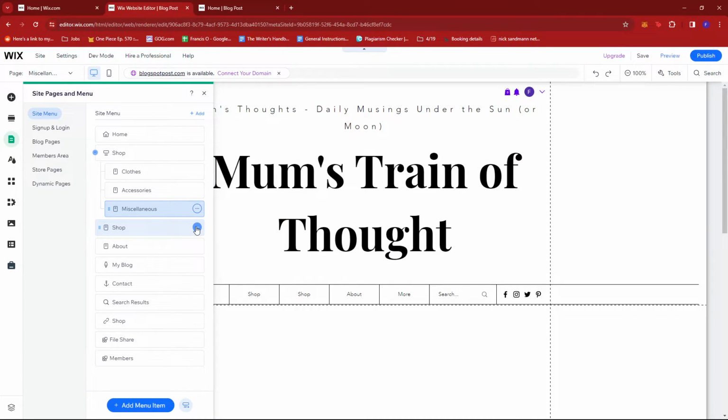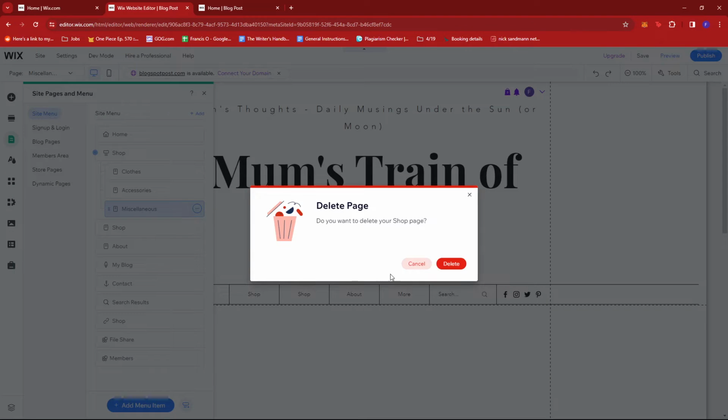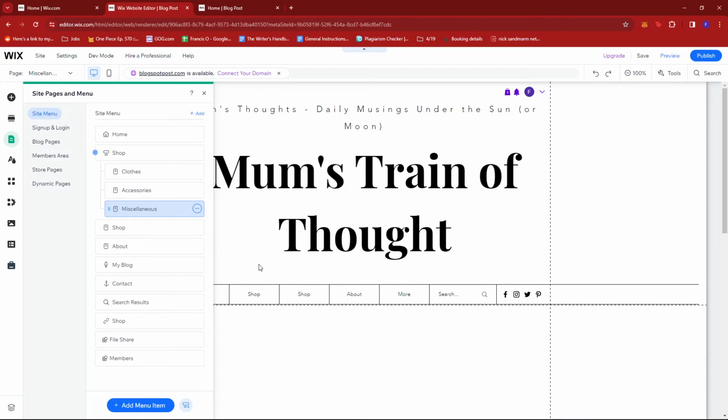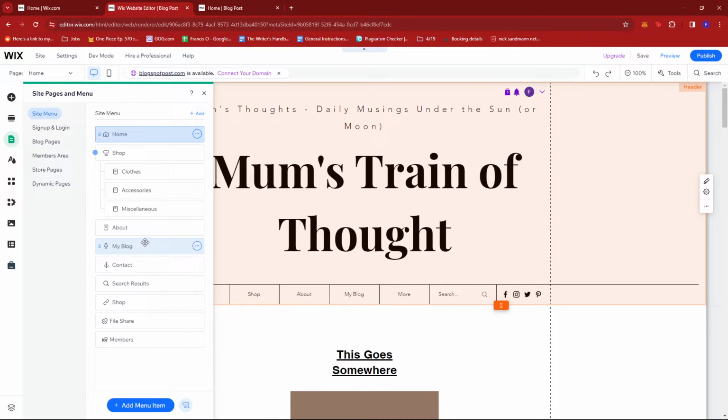Then the next step would be to delete this shop right here so that we don't have two shops on our menu. Now we're going to delete it. And that should be good to go.